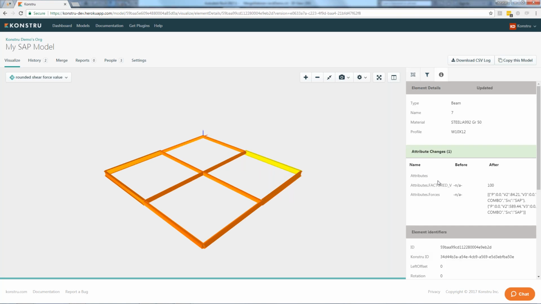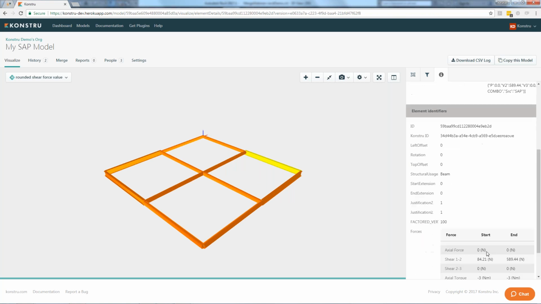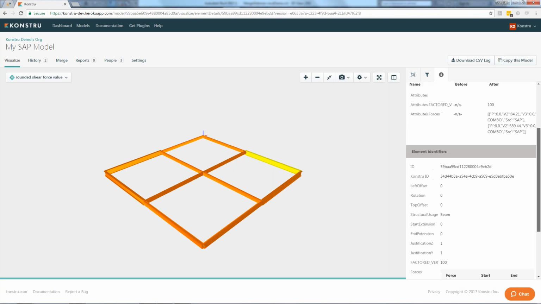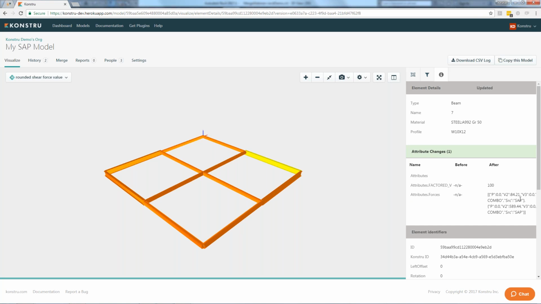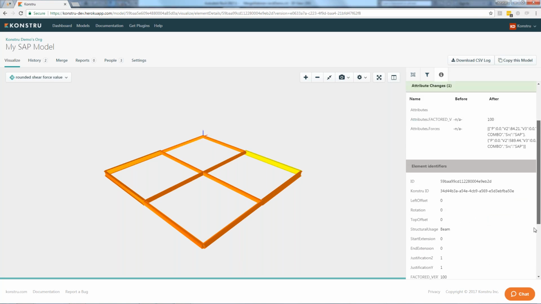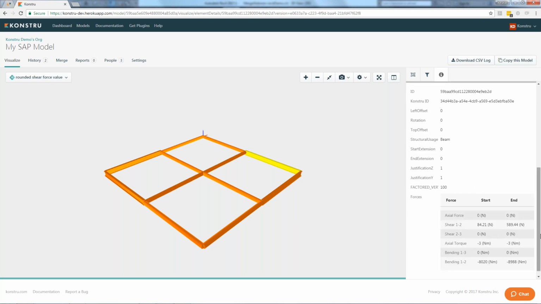If I select one of these, it's going to tell me that the force, okay, as Max said, we're in the process of making our forces look better. So for the time being, you still see this array here. Come back on Monday and you'll see it presented nicer.